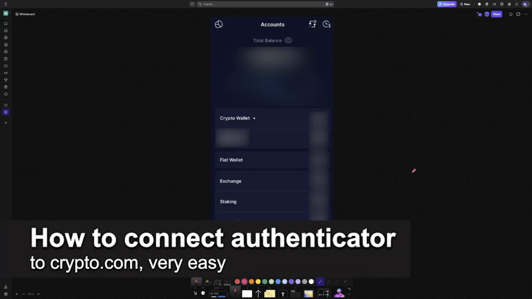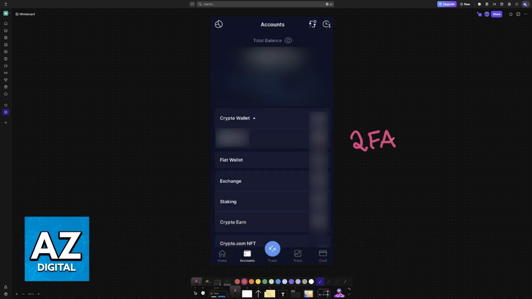In this video, I'm going to teach you how to connect Authenticator to Crypto.com. It's a very easy process, so make sure to follow along. In this video, I'm going to teach you how to set up two-factor authentication on your Crypto.com account.